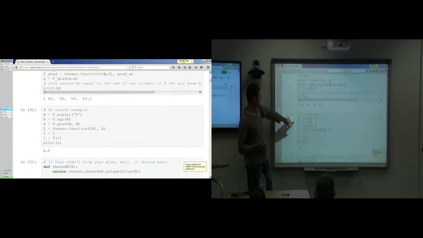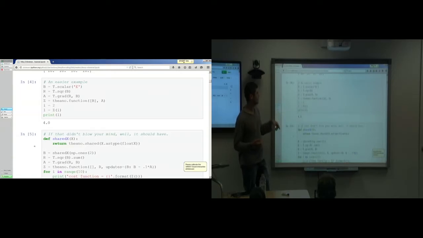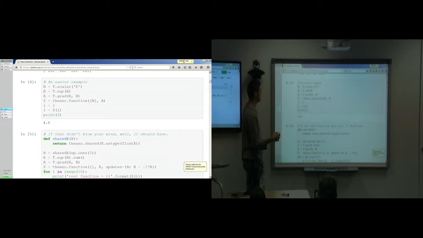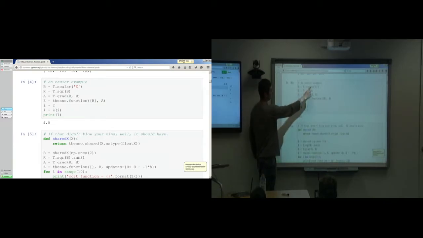But if you want to see how to basically do that, I have this other example right here. So I created a variable b, which is a scalar, and I gave it a different name. So you have a scalar b, and r is b squared, and a is basically the gradient of r with respect to b. So if you have b squared, the gradient of b squared is 2 times b, right?